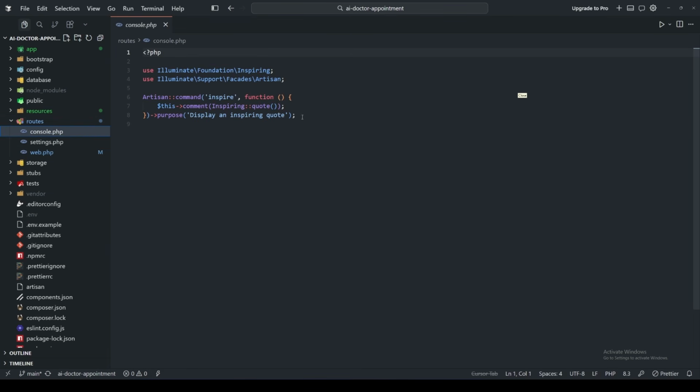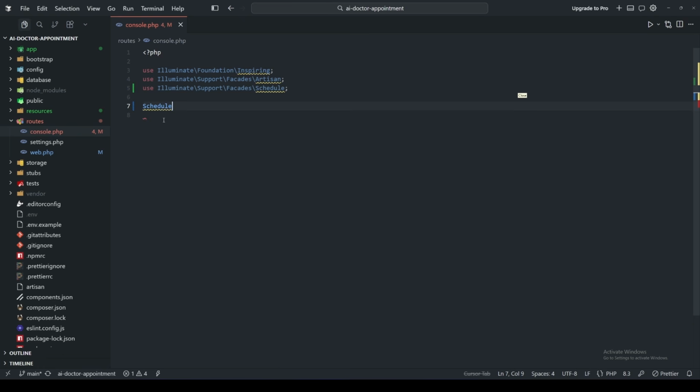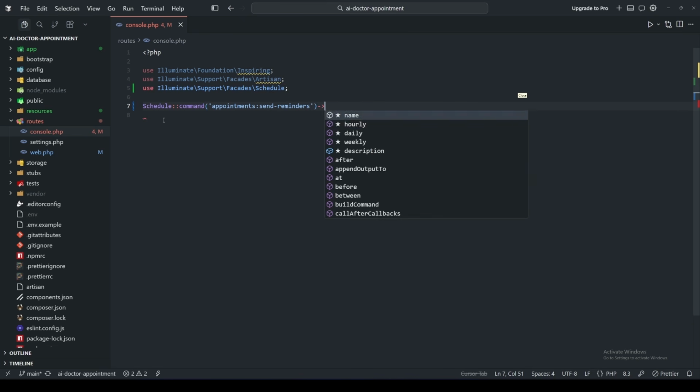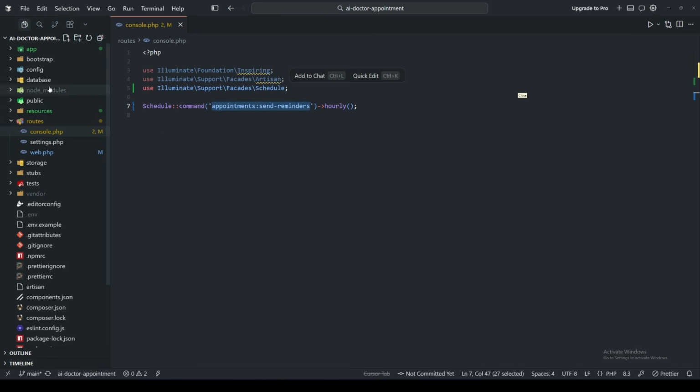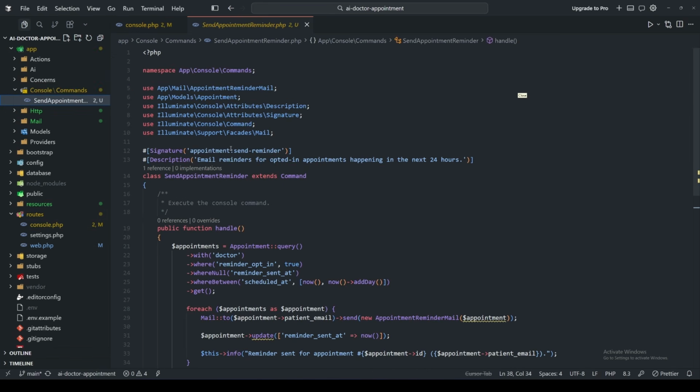We don't want to run this by hand. Let's schedule it to run every hour. In Laravel 13, the schedule lives in routes/console.php. That's it, one line. Every hour, Laravel runs our command, which catches any appointment now inside the 24-hour window.